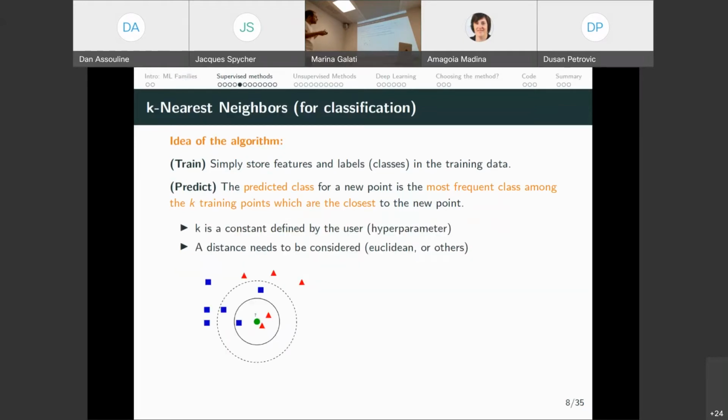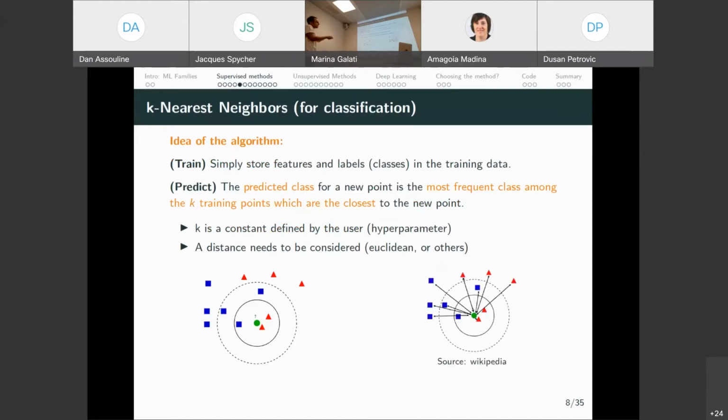To give you a very quick example, let's say you have these points, the blue squares and the triangles. You want to find the class of the disk in the middle. Well, the nearest neighbors will tell you, depending on how many neighbors you take. If you take k equals 2, it's going to be a triangle. But if it's 3, it's going to be a square, because then you have to go further away. So it's very sensitive to the k.